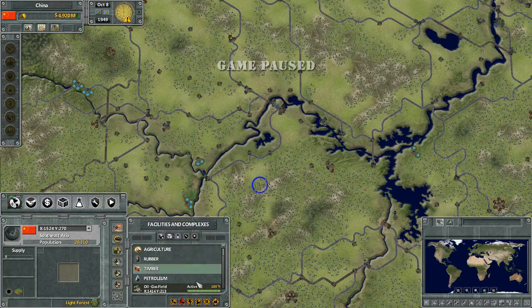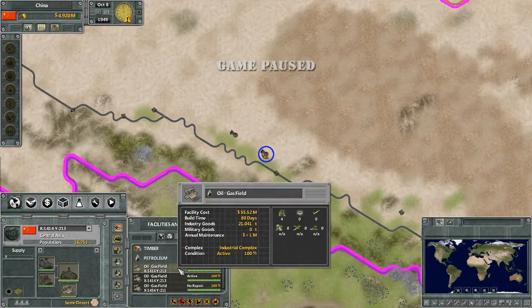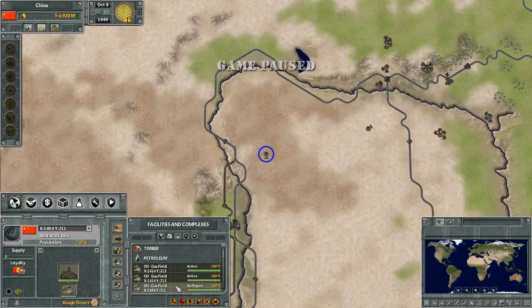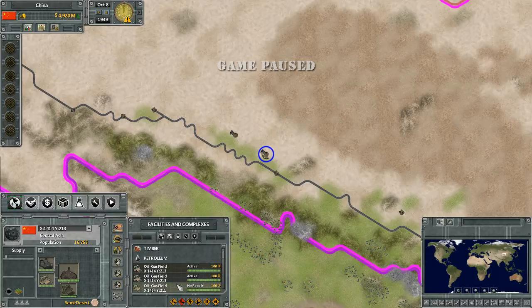One thing I kind of wish it did show in this screen, if I clicked on it, would be the amount that it creates. It shows how it's active. It shows what it costs. It shows how many military goods it uses and industrial goods and how much maintenance it costs. But in the end, it's not showing how much material it is creating. So that's one of the problems I have with it.